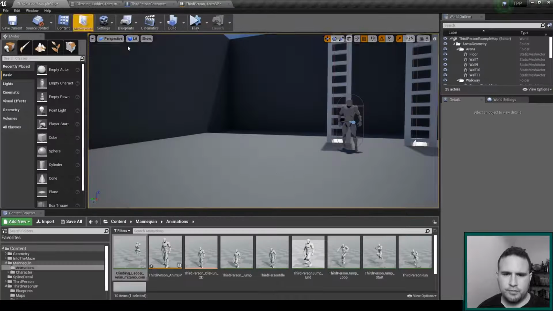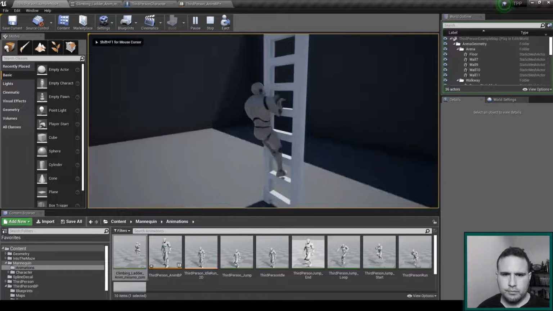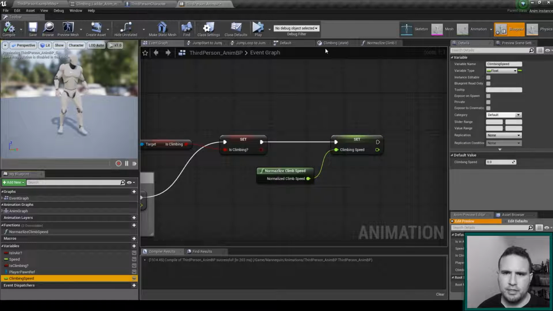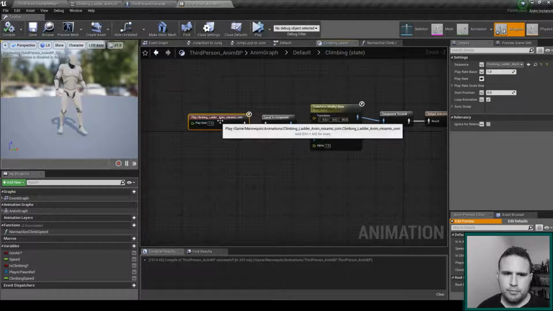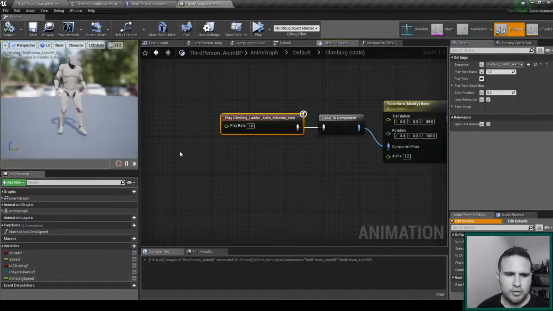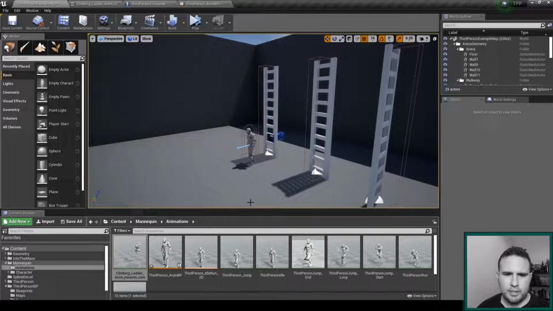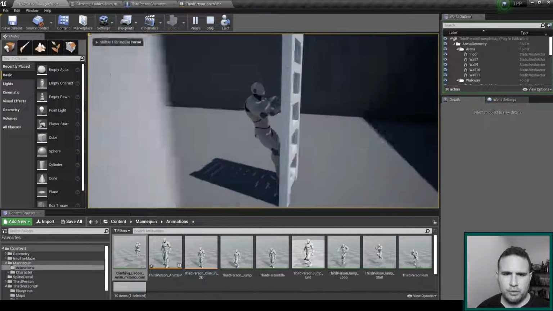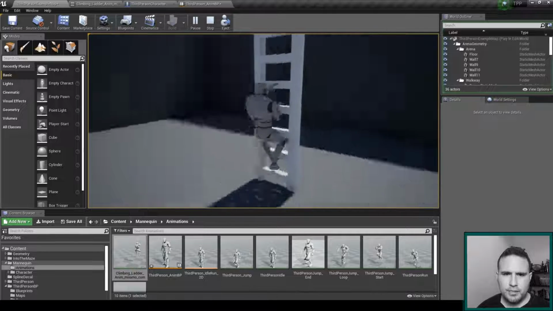Okay, let's see if this works. Oh, sorry, and of course I forgot to connect this variable that I just created, the climbing speed, into our play animation, the climbing animation, the play rate. Okay, let's connect it, the climbing speed, and play again. Okay, and you see when I'm not climbing, it's not doing anything, and when I'm climbing, it's playing the animation.